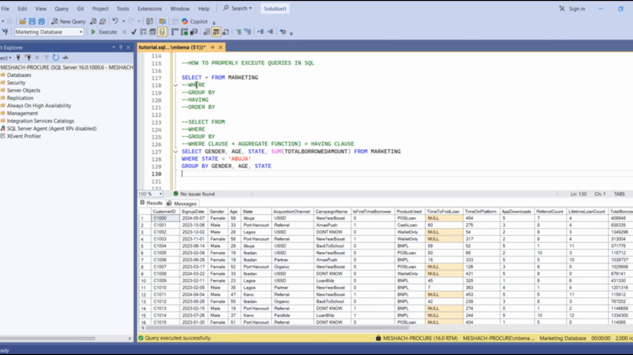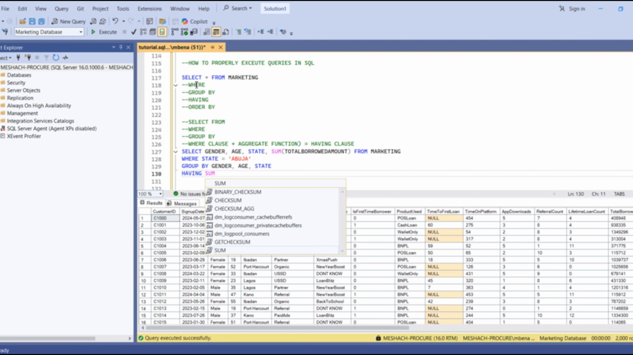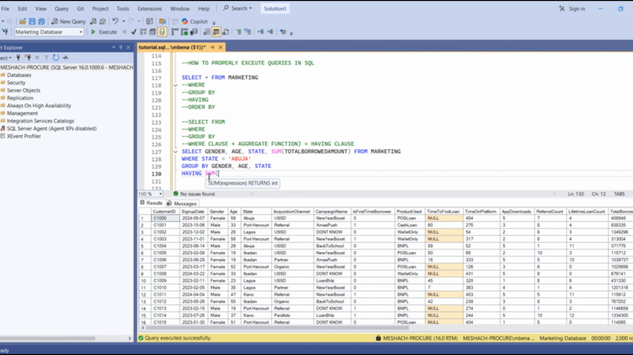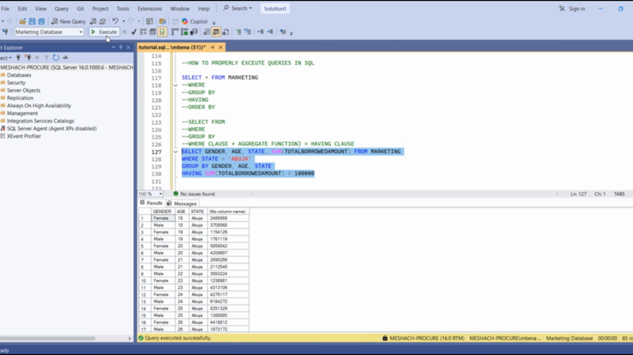But at the same time, even though I want the state should be Abuja, I only want people who are earning a total borrowed amount of more than 100,000. So I'm going to say having the sum. So this is where the having clause comes in. Total borrowed amount, all right, greater than 100,000. So this is how your statement will look like. All right, if you write this, you are going to get your answer. All right, so this is how you are going to write it.